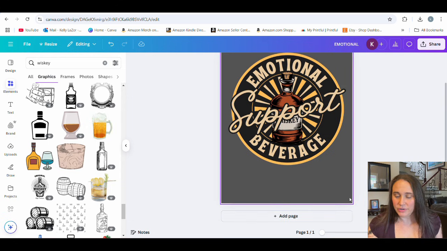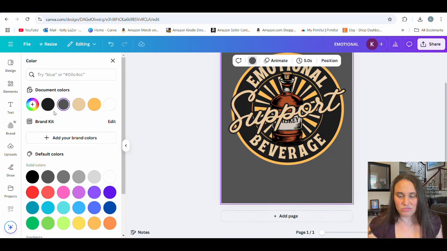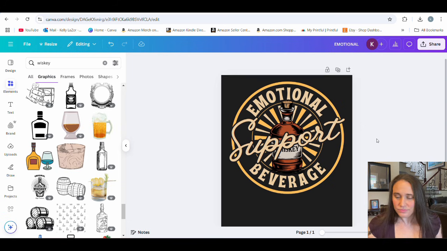So now if I was to change the background color back to black, as if it was on a black t-shirt, you can see how that would look. And so that is pretty cool right there. It was pretty quick and easy to make. And again, this is another one that can be scaled out.